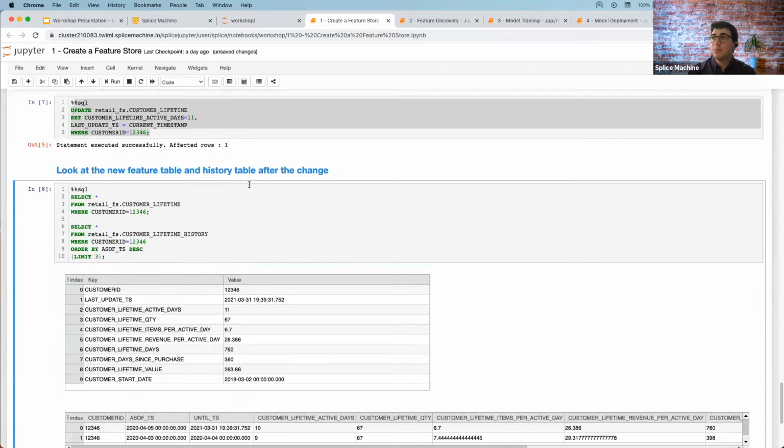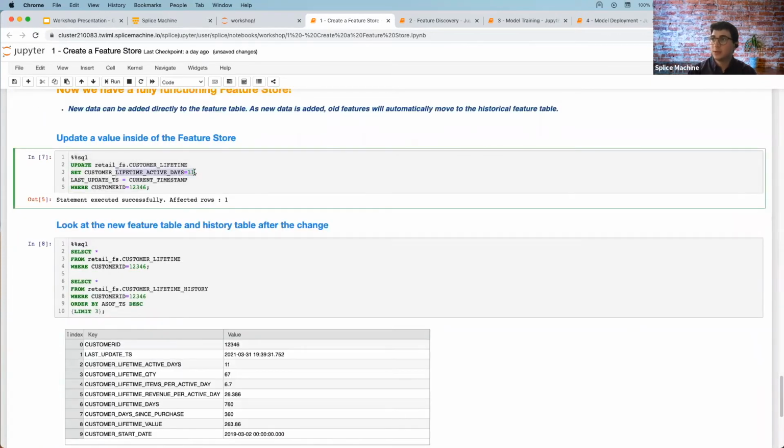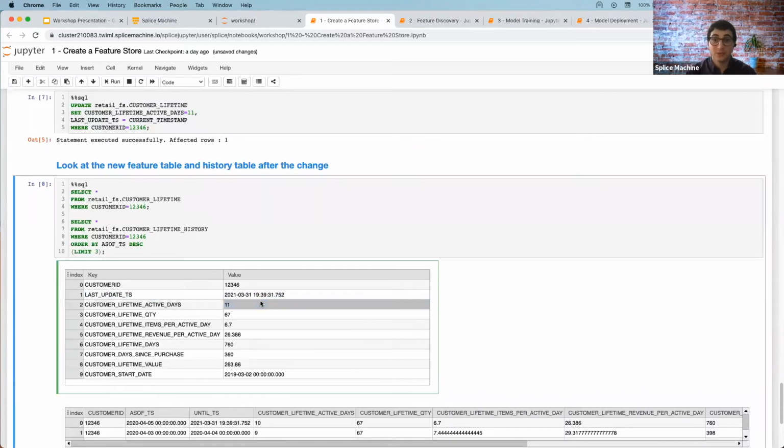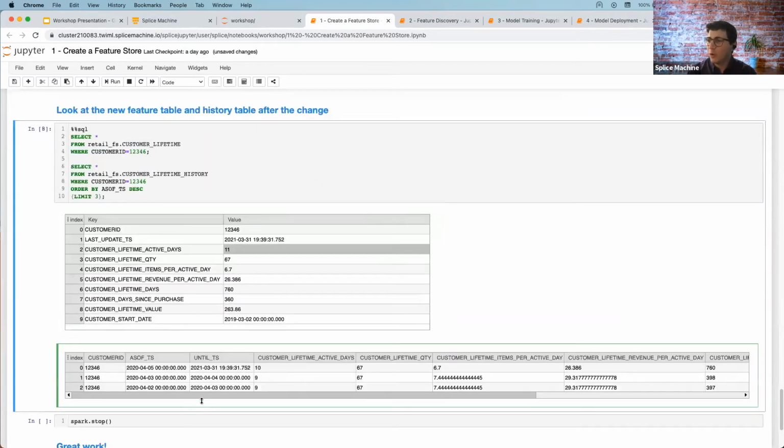And we'll see that this most recent value, this change of customer active days from 10 to 11, has been reflected inside of the feature store. And then that old value, the historical value, has automatically been moved to this historical table. So now we have here, as you can see, it went from last year up until just now when I made this change. And we have this new feature value automatically represented inside of the feature store.